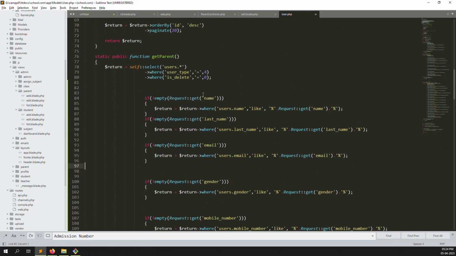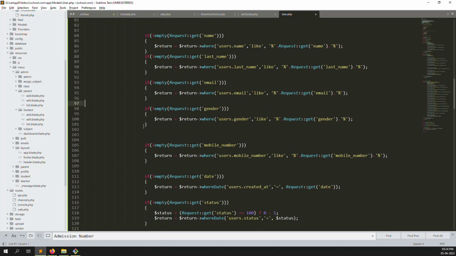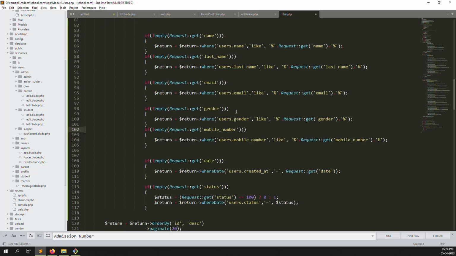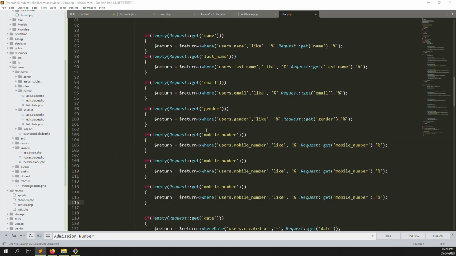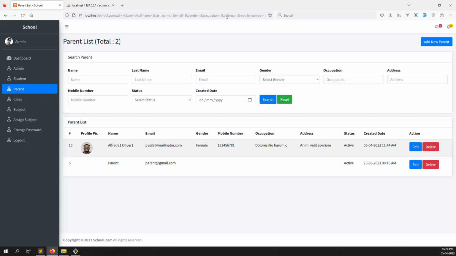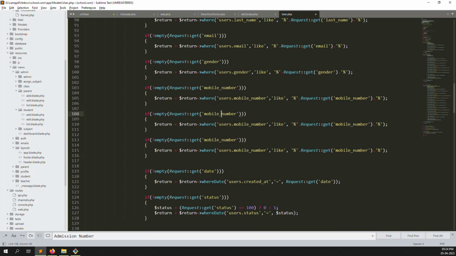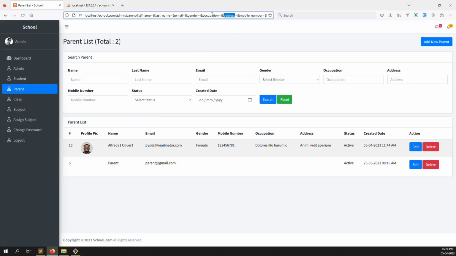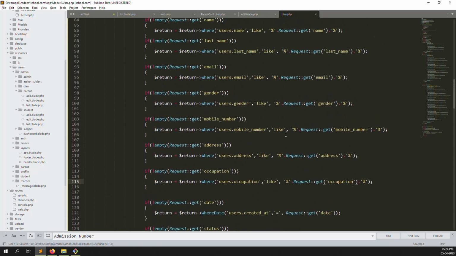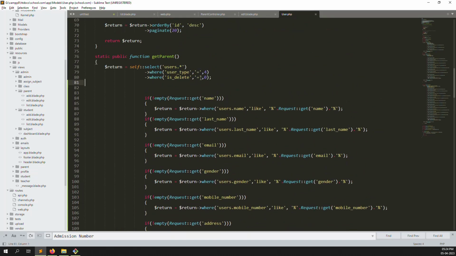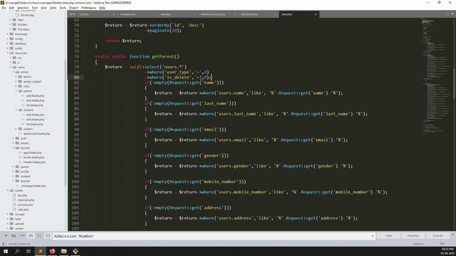Okay, so now we need to add 2 more, occupation and address. So let's add now. Just copy mobile number and put it at the bottom. So let's go to address, and also we can make occupations. So just copy occupations, I think now it's clear. You can see it, all the filters we have made with conditions.